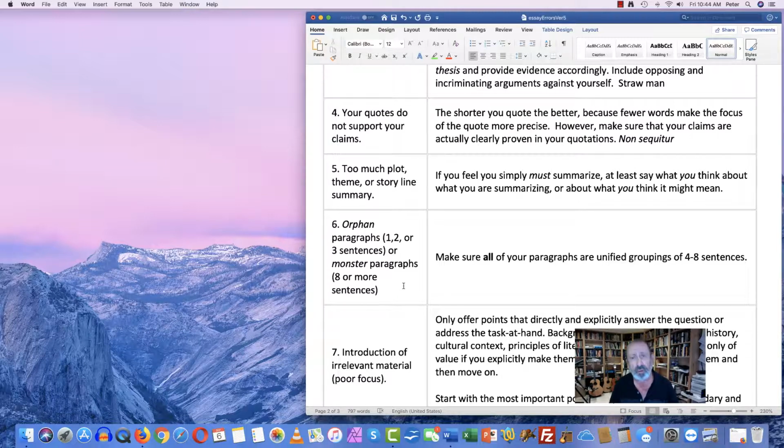A short paragraph means that it's a kind of a brain fart. It either belongs in the paragraph above, or it belongs in the paragraph below, or it is its own paragraph, but you haven't unpacked it enough. You need more sentences in there. The other possibility is that that short paragraph has to be cut because it doesn't belong in the paper.